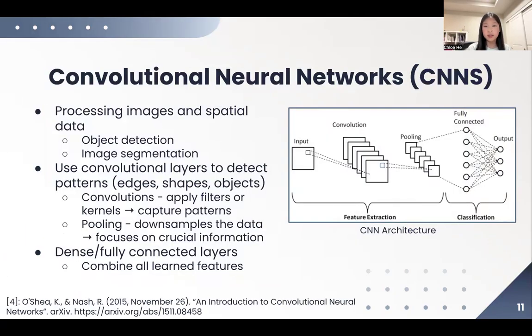And the specific neural network that we used is the CNN, or the convolutional neural network. And this is particularly good at processing images and spatial data. So for example, detecting objects and segmenting images. How it works is that there are these convolutional layers which consist of convolutions and pooling. Convolutions are matrix operations that are applied onto the data, and they work as filters or kernels and capture the patterns. So they start off with capturing more simplistic features, for example, edges, and as the layers build up, they learn to detect more complex features, for example, shapes and even objects.